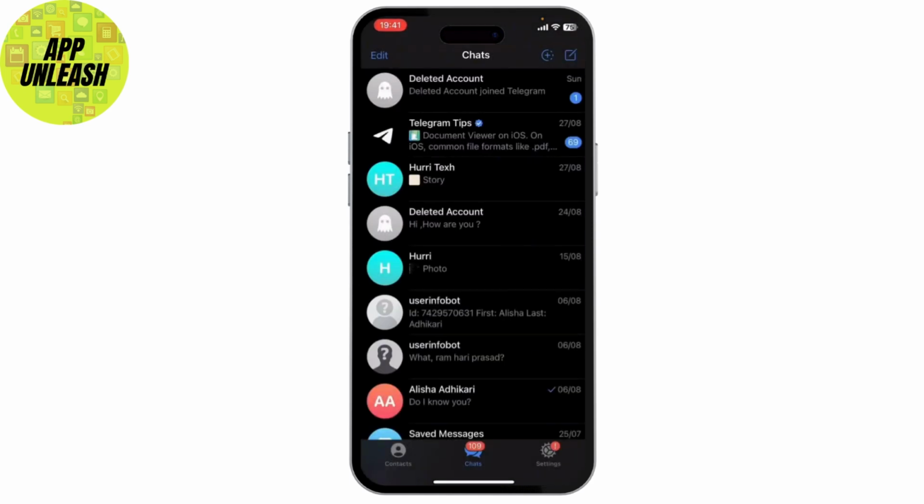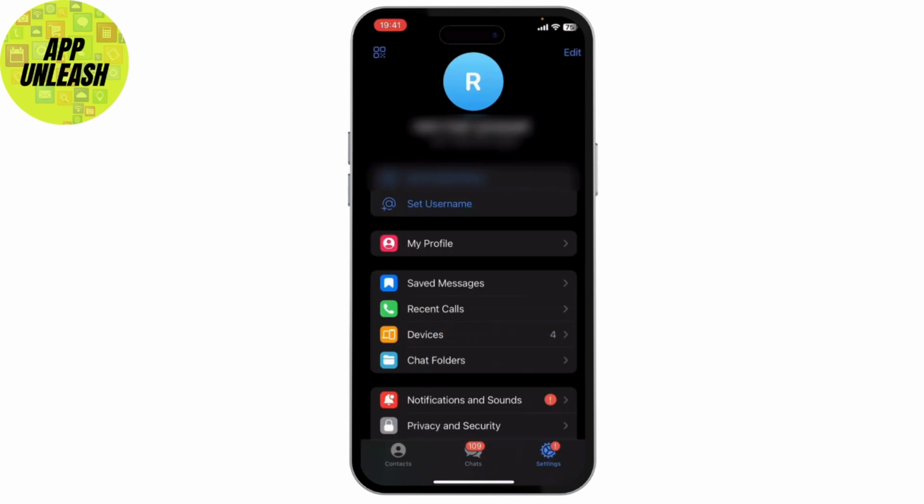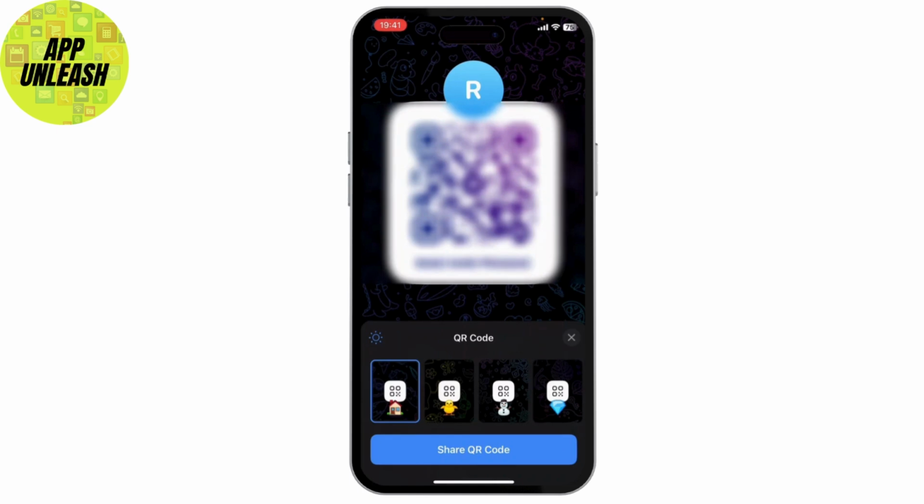Just open up our Telegram. Now after you've opened up your Telegram, just go to your settings on the bottom right, and after you're on your settings, you will see your phone number right under your name, and on the top left you will see four boxes, and just tap on it and you will be able to see your QR code. So that's really cool guys.